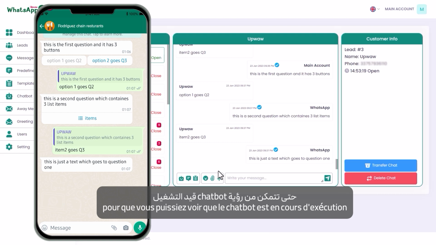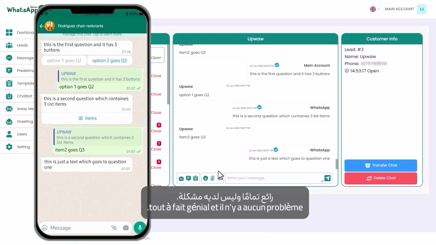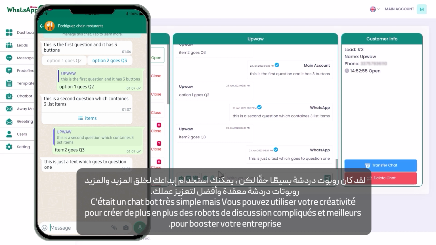So you can see our chatbot is running completely great and it has no problem. It was a really simple chatbot, but you can use your creativity to create more and more complicated and better chatbots to boost your business.